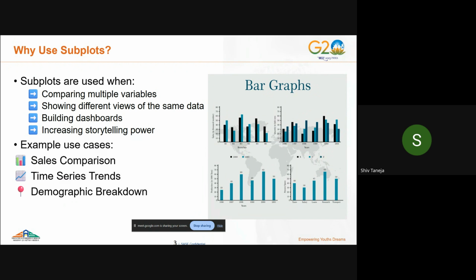As you can see in the diagram, I have bar charts. These bar graphs are giving me different details, for example branches, years, salaries, whatever it is, but it is in a single figure. I have four bar charts comparing various kinds of data in a single figure. So that's what subplots are used for.